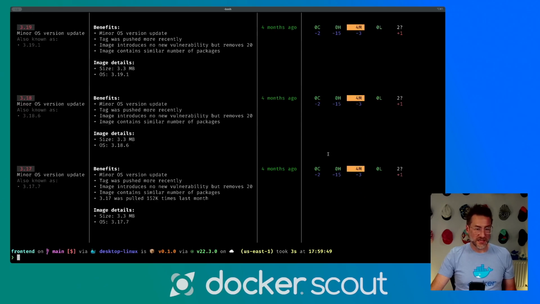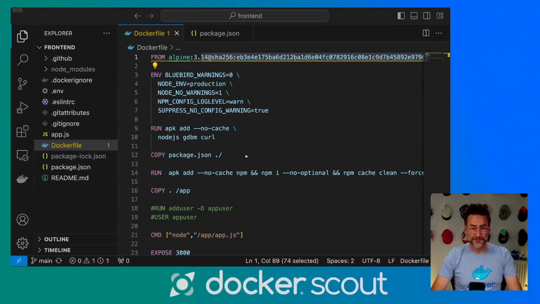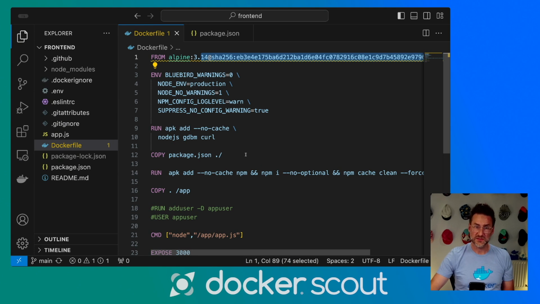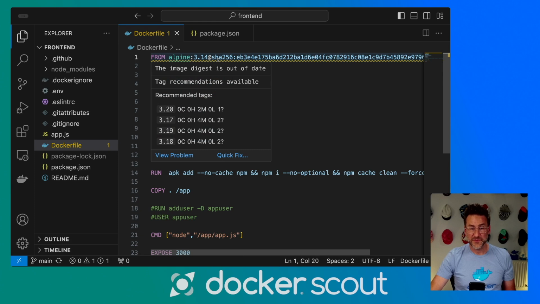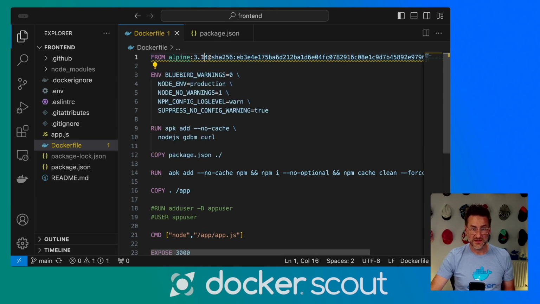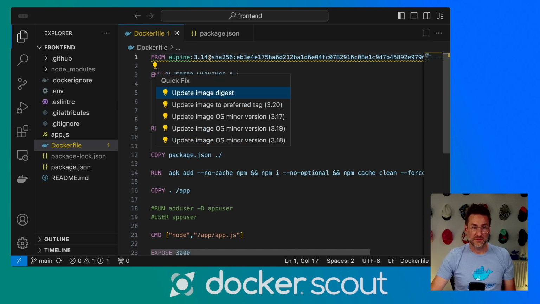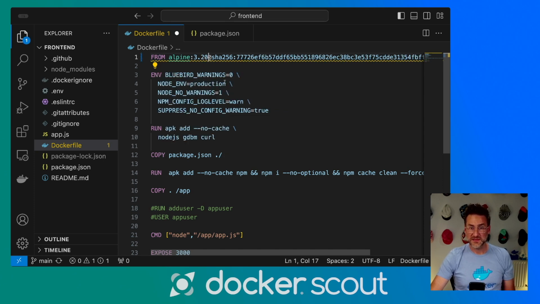So why don't we head over into VS Code and just really quickly make a very, very small update here. You can see Docker Scout integrated in our VS Code environment here. You get the same recommendations. I should really go to 320, so I can do this now. Hang on, I should probably use the quick fix. So I'm doing this, and it's also doing one of the other best practices here. It pins our base image.